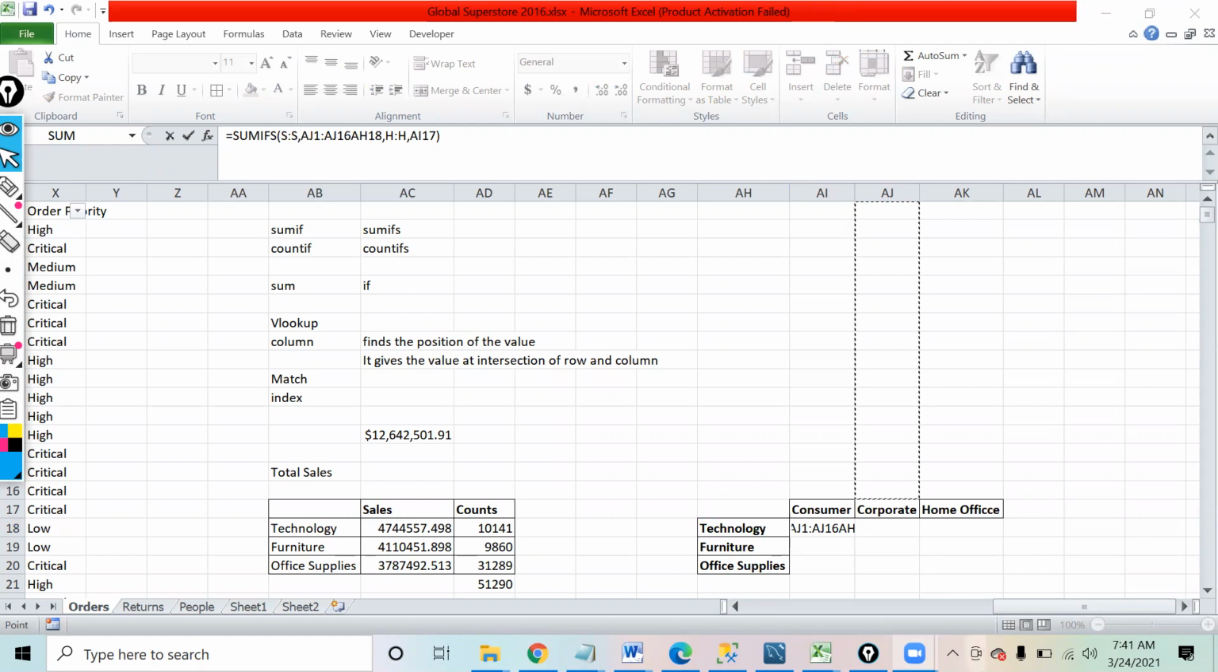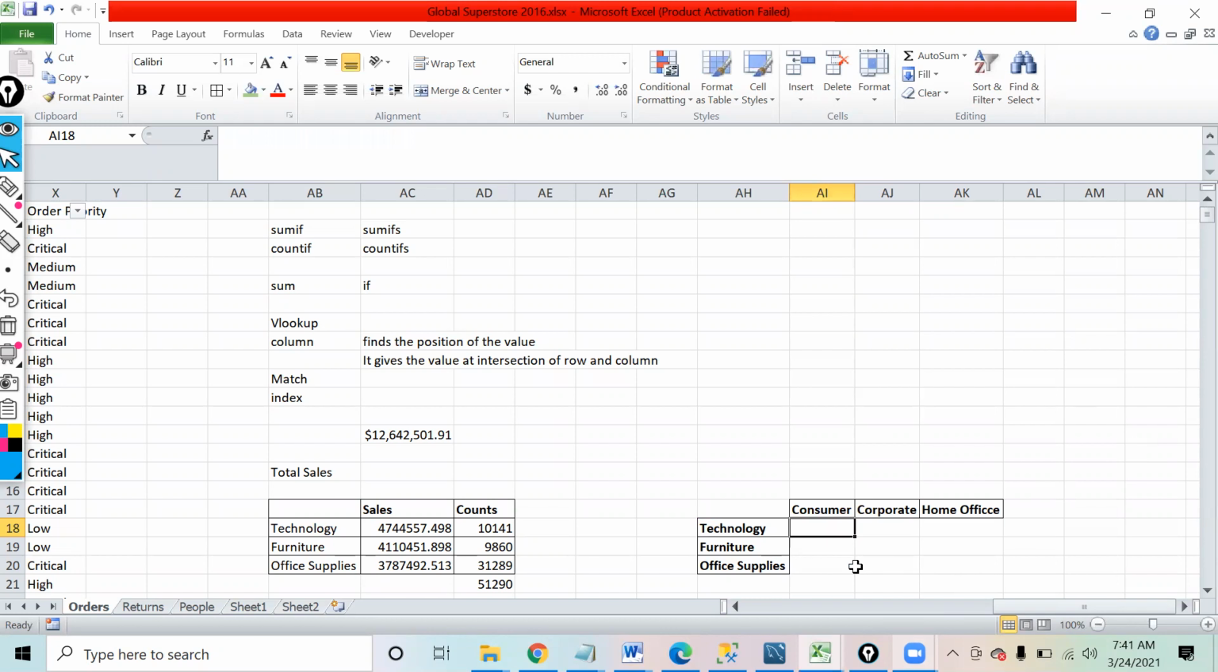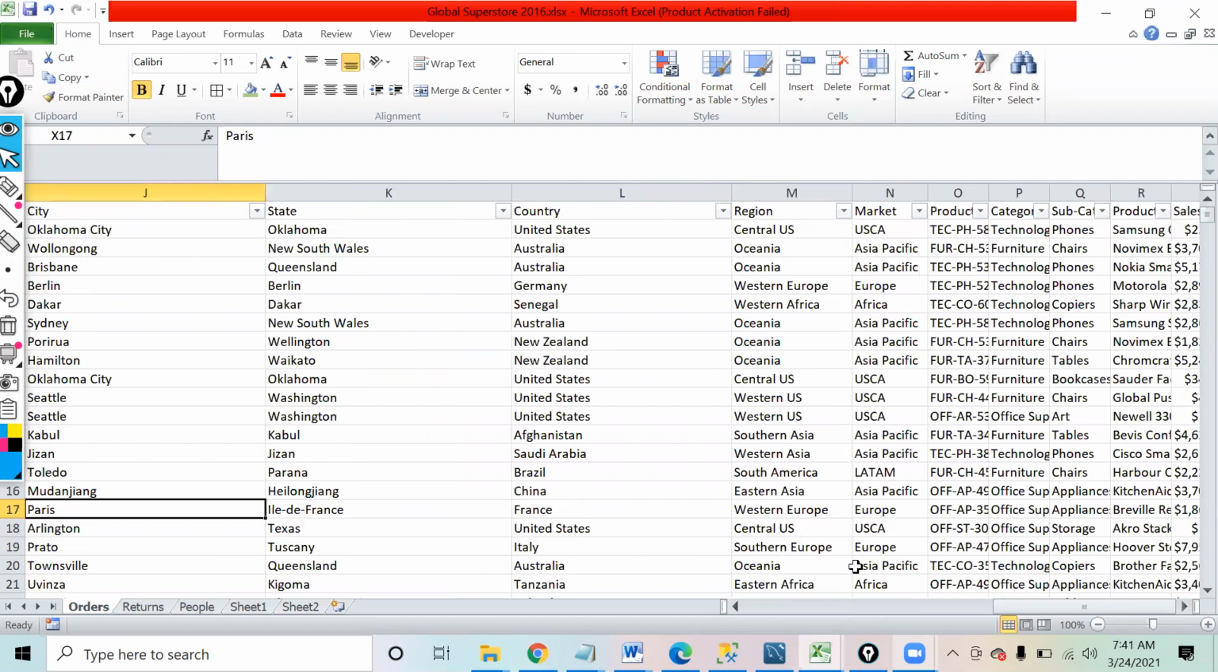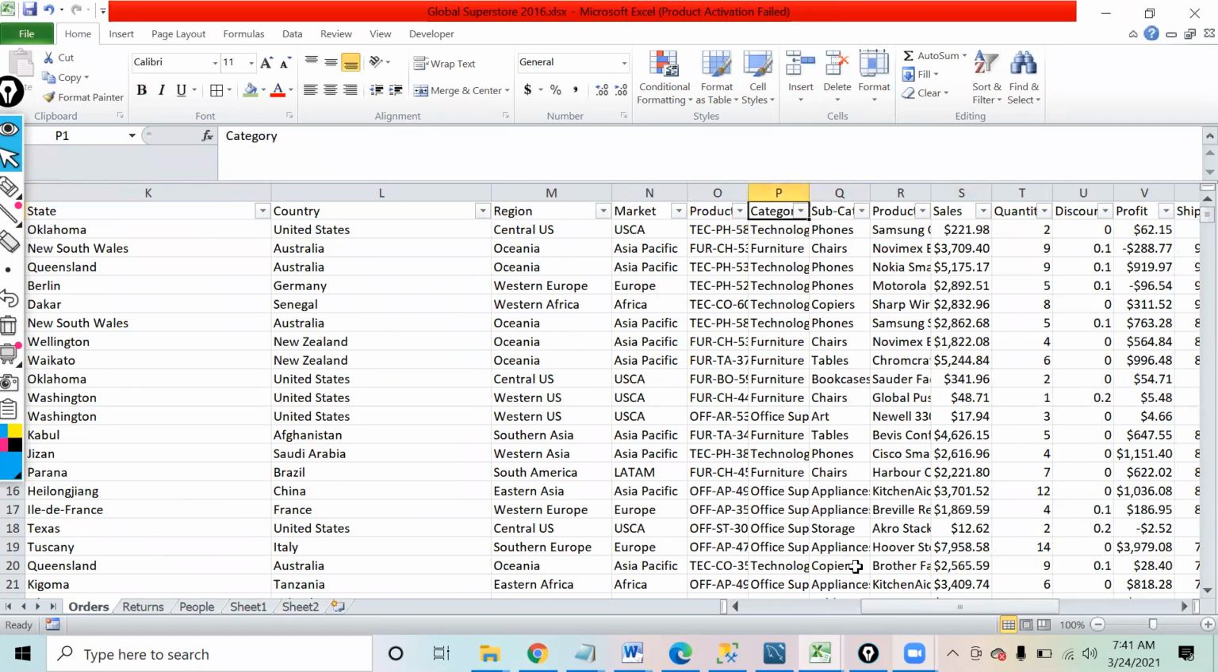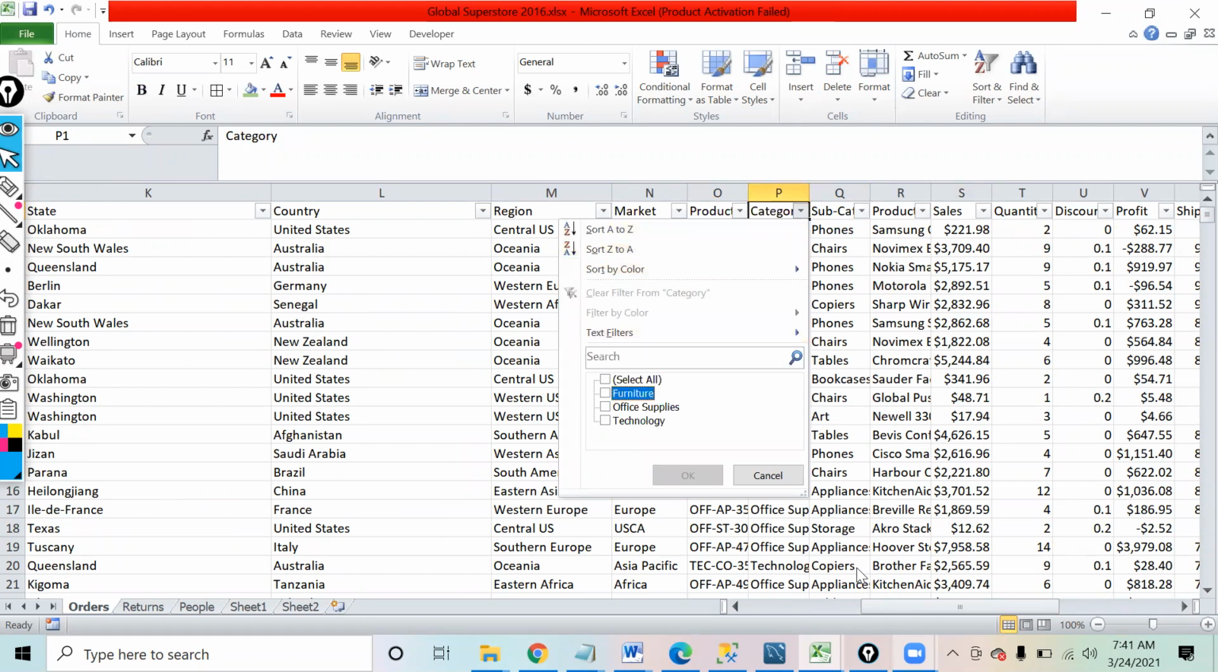Oh, sure. I'll just repeat this. See, what I did was now I have to sum, based on two conditions, on a category plus on a consumer, like how much sale that happens. So if I just filter this data out, so if I just filter the category technology right now.